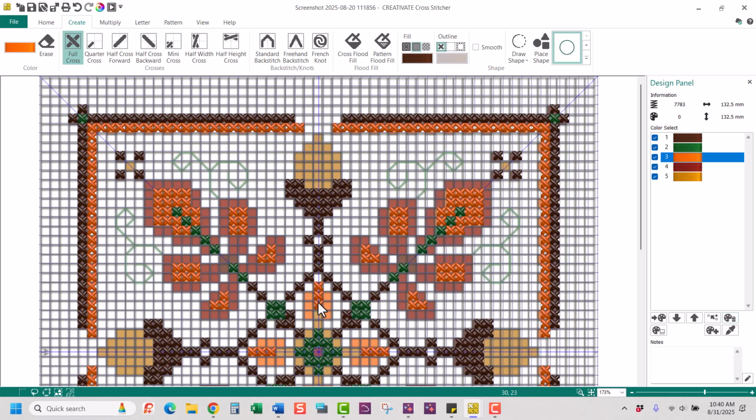I need orange along here. I think that's everything. And that little color inside there, I think it's supposed to be one thing, and I'm not sure what it's supposed to be, so I'm just going to make it whatever I want to. I'm just going to make a dark brown there. All right, so now I've got the orange done.